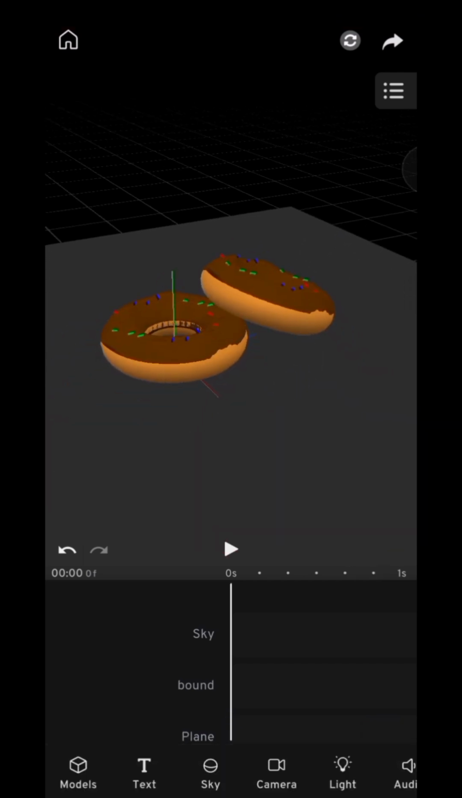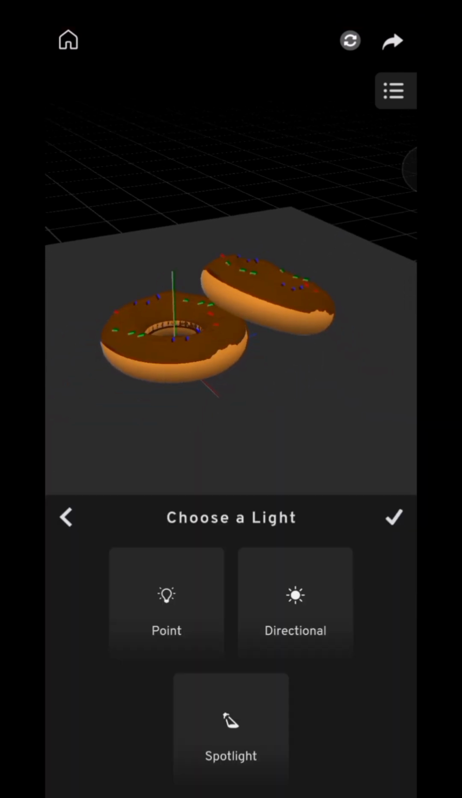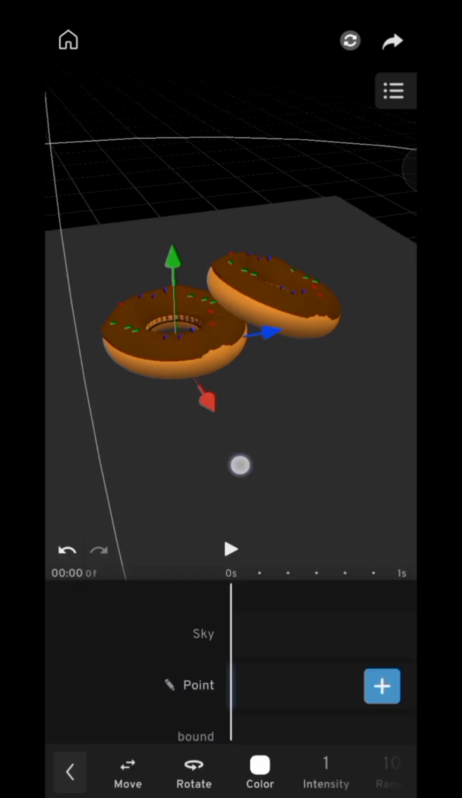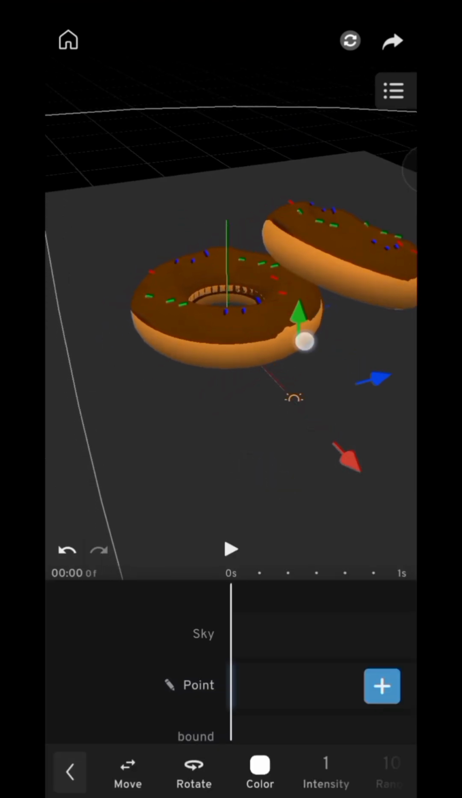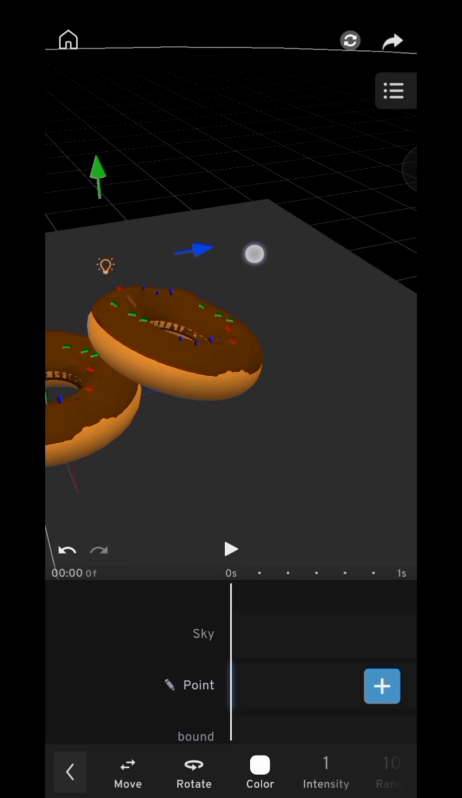Now that we're in night mode, look at the bottom menu again and select light. Choose the point light option, and then adjust its position in the viewport to get the illumination looking exactly how you want it.